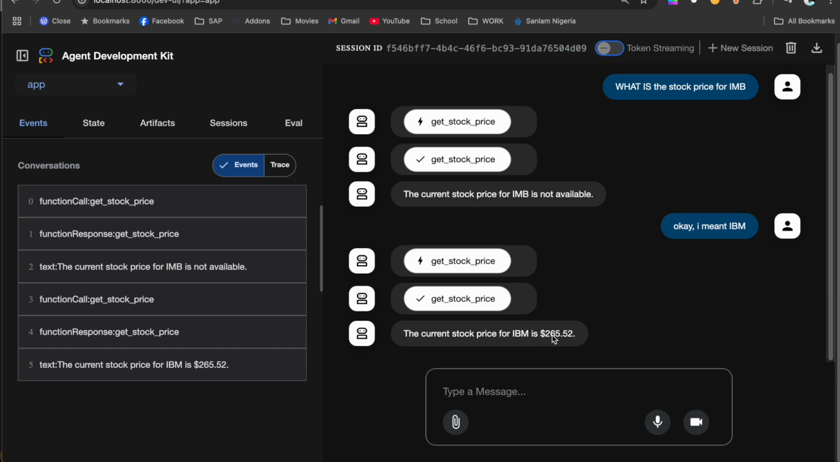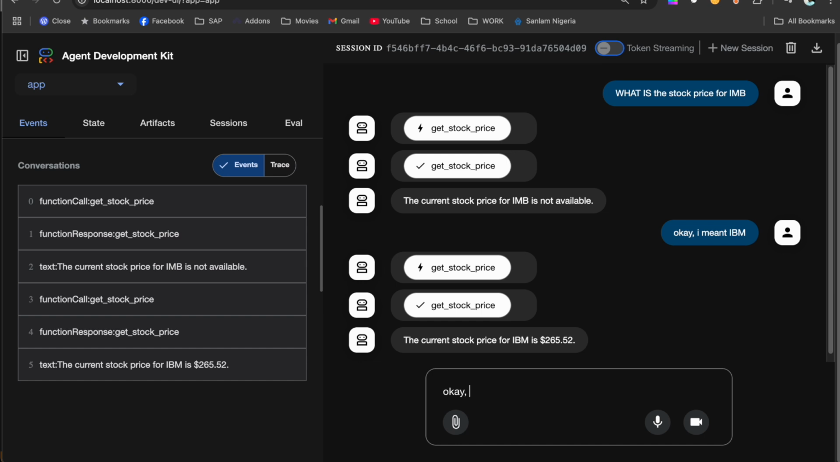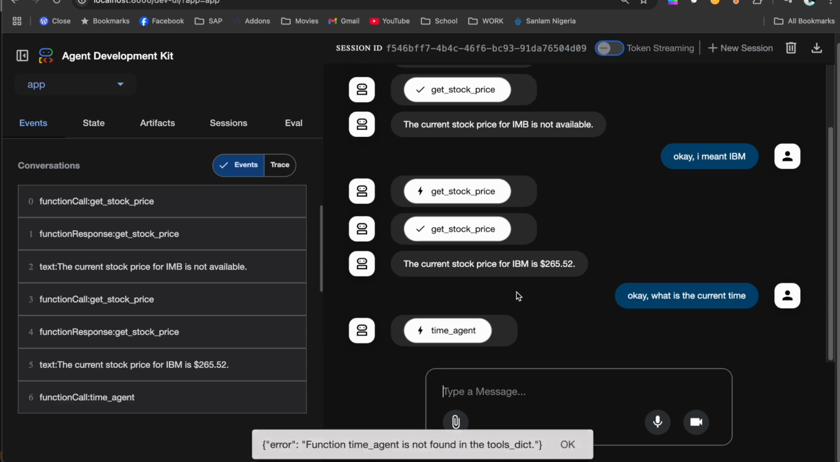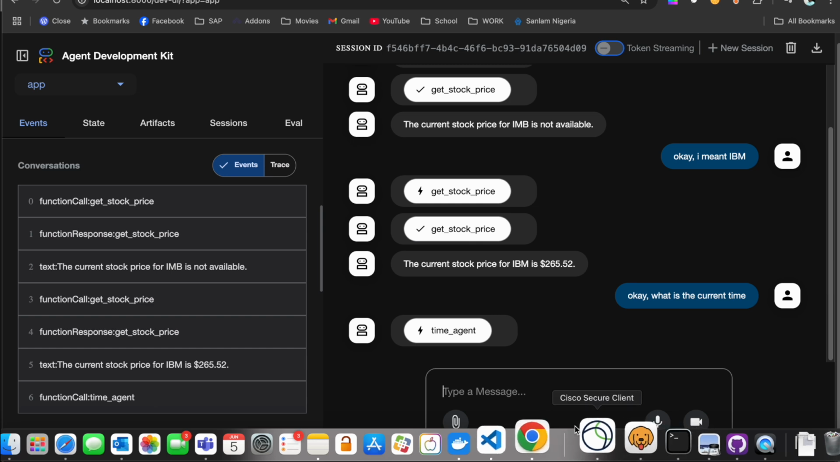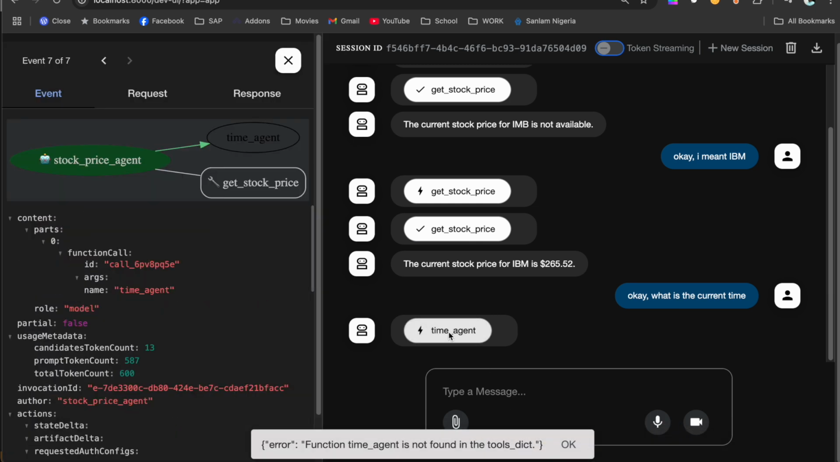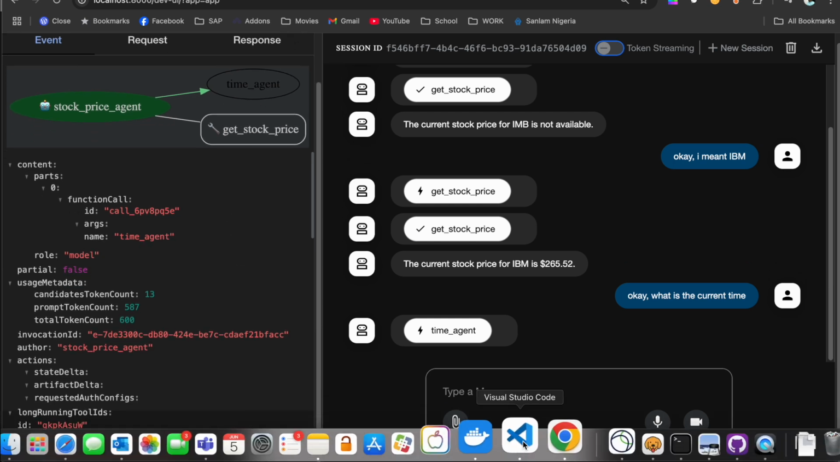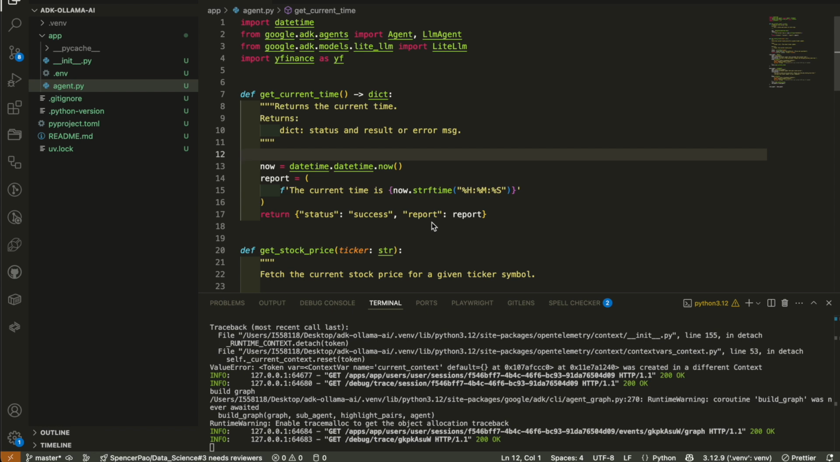Okay, so it will get the stock price for IBM, and the stock price is 265. We know that that's correct, we don't need to check it. And now I say, okay, what is the current time? Now we expect it to transfer to a different agent. And it says function time agent is not found in the tools dictionary. So it tried to use the time agent, but something happened. Let's see what happened.